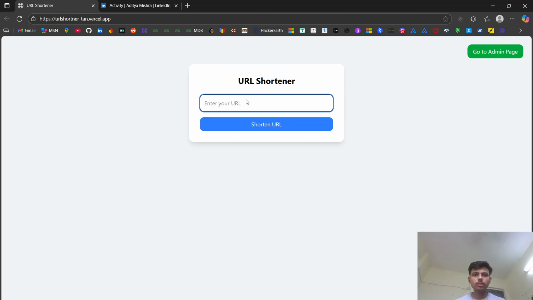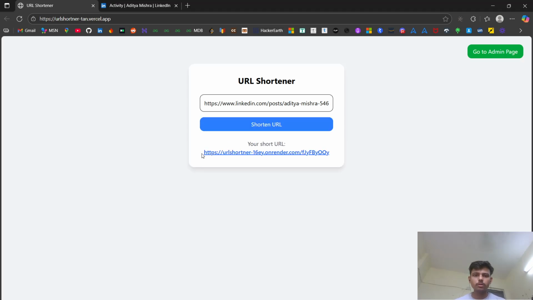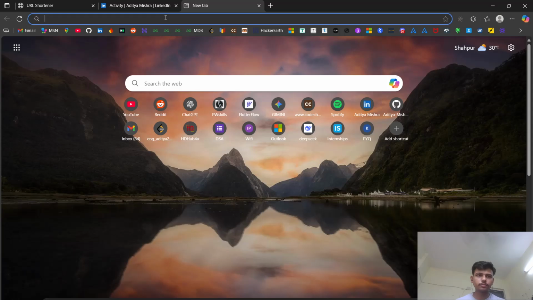This is URL Shortener. Here you can paste the link that you want to shorten, and after pasting the link, let me show you the link size. It's very big. So now shorten the URL. On processing, it will give you a shortened URL. You can copy it. After copying, let's see how it's working.